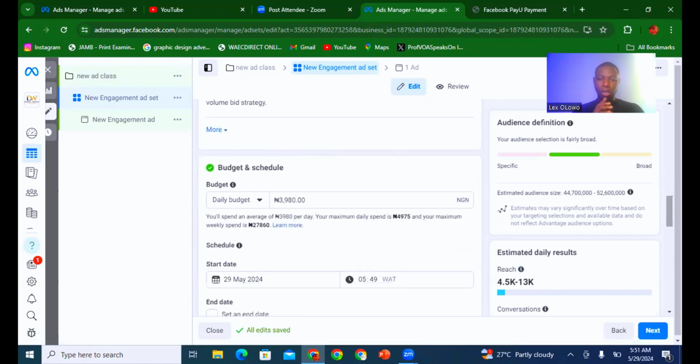Now I need to decide the budget I want to spend. I told you I like using a budget of 5,000 naira per day. Now we have two types of budget. We have the daily budget and we have the lifetime budget. I prefer using the daily budget. You can also use the lifetime budget if you wish, but the daily budget works just fine for me. So I'm just going to go with my daily budget. So the next thing I want to do now is, let me scroll down.